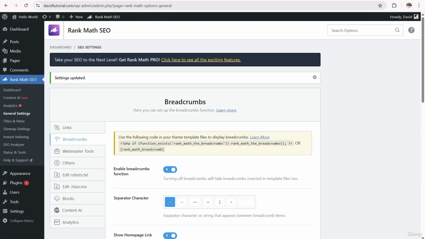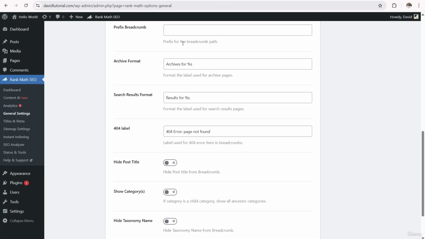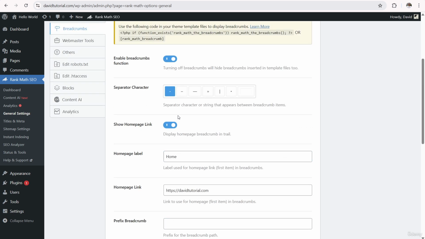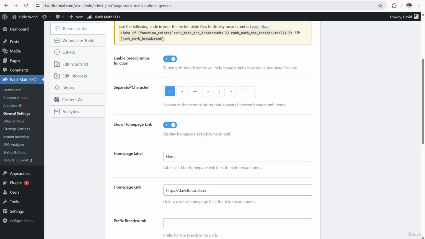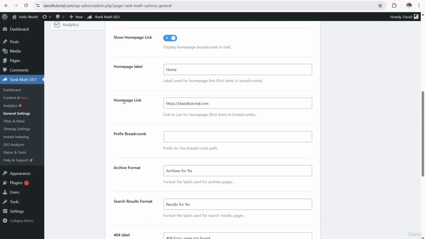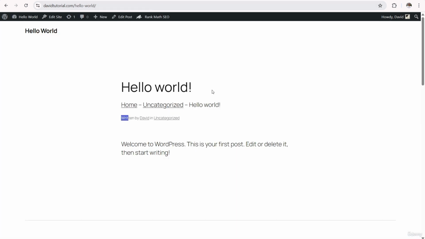Now, if we navigate back over here to Rank Math SEO, you have a bunch of different options that you can use to control the way the breadcrumbs look. You have enable breadcrumbs, the separator, show homepage link, homepage label, link, prefix, archive format, and so forth. Whenever you're ready, make sure to click on save changes to make it active on your site. And it's really that simple.